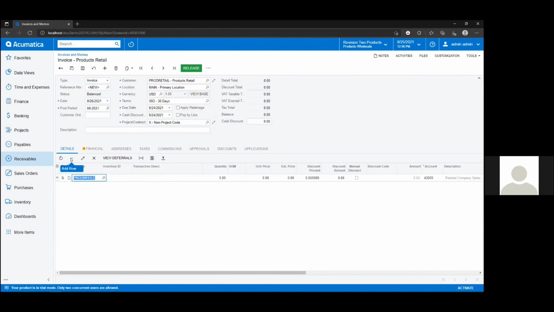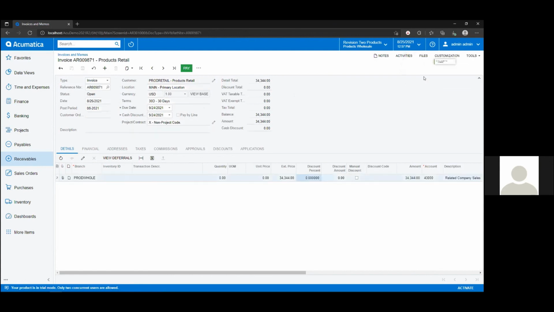So when I do that, I can sell them products. In this case, I'm just going to sell them some services, $34,000 worth. And I'm going to release this. Releasing, if you haven't noticed, is what Acumatica calls posting. Releasing is how you finalize a transaction. So that transaction has been released, and the receivable side of that intercompany transaction has been booked.